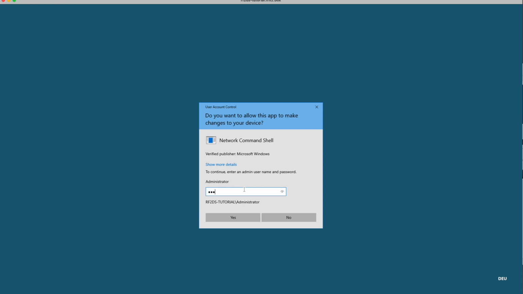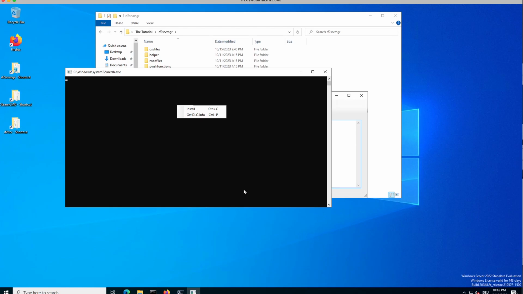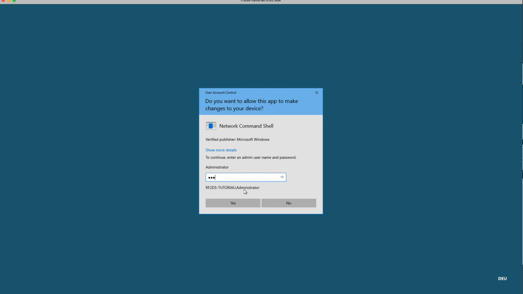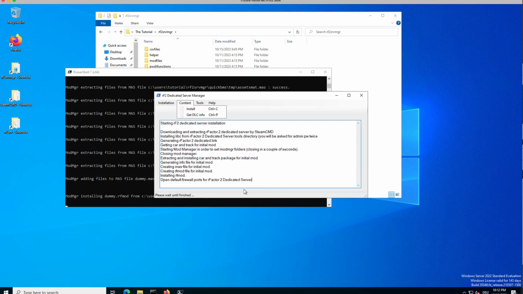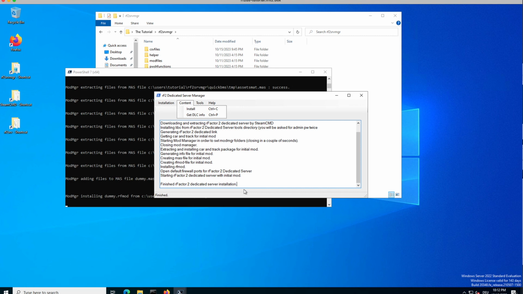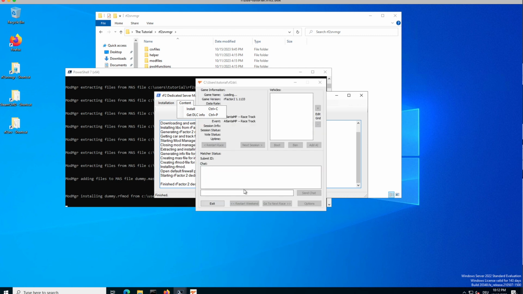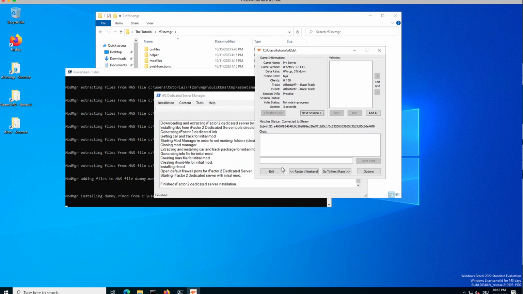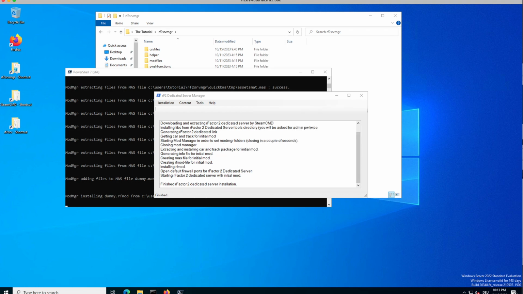We have to enter the administrator password again, because the command in the background is opening the firewall ports, so that the dedicated server can be reached from the outside. Don't forget to forward the ports if you are using the dedicated server at home, and you are behind your internet provider modem, whatever. So the dedicated server is running, and it's also configured in a very basic way.